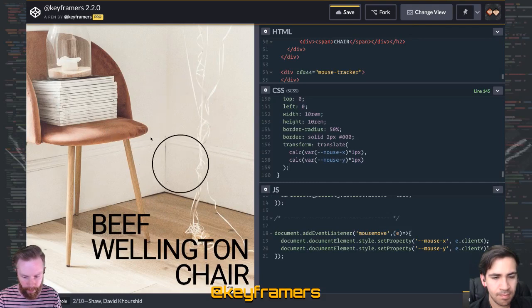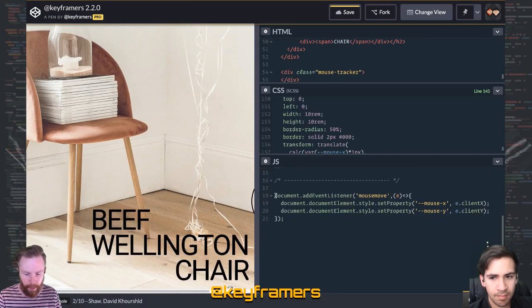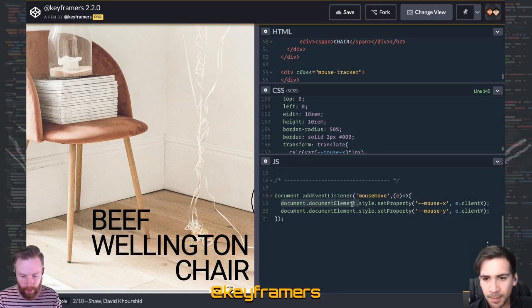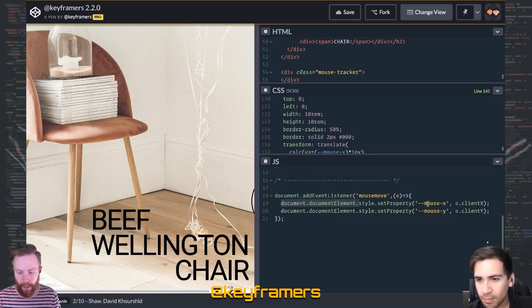So the basic idea here in our JavaScript: document add event listener mouse move. Anytime the mouse is moving, this is going to trigger. You might want to debounce this a little bit, but it's fine for a demo. Every time the mouse moves on the document element, that's HTML or root in the CSS, on that style we're going to set the property of mouse X equal to the client X of the mouse, which is basically just the mouse position in the window. And then mouse Y, which is equal to the vertical position in the window.